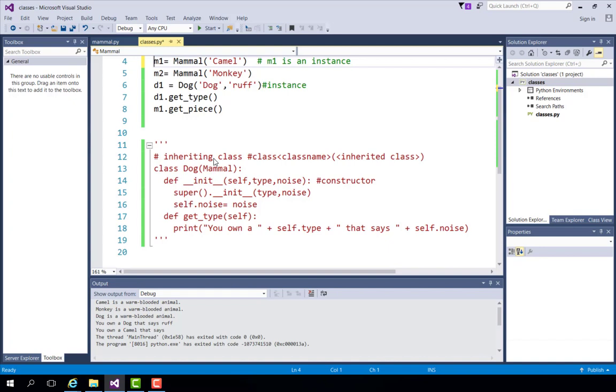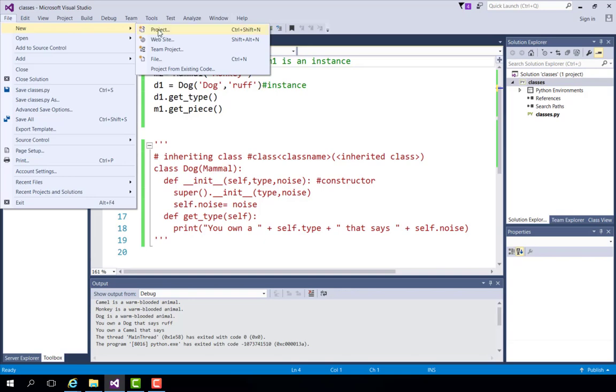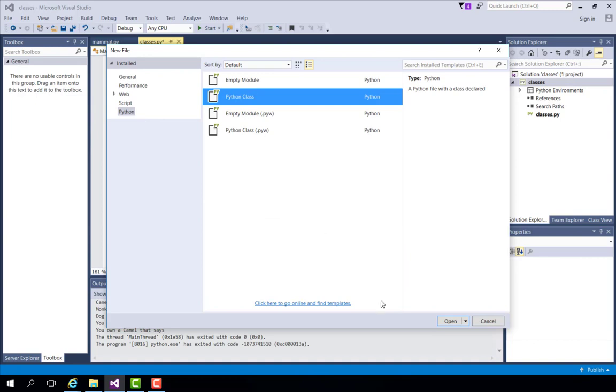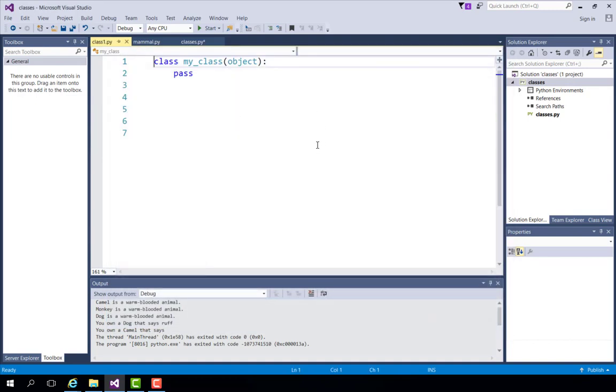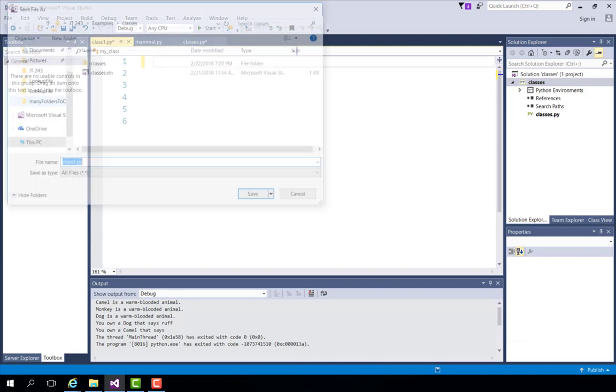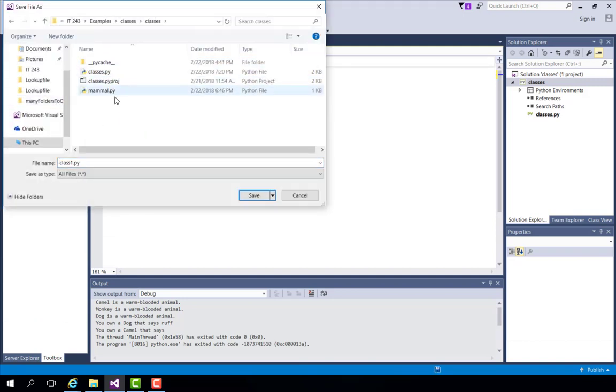Now, what I want you also to do is create a new file and then go down to Python and do a Python class. And you'll get something that looks like this. Go ahead and just flat out delete it. Do a save as, and I put it in the same exact folder as I had my classes. And I want you to name it mammal.py.